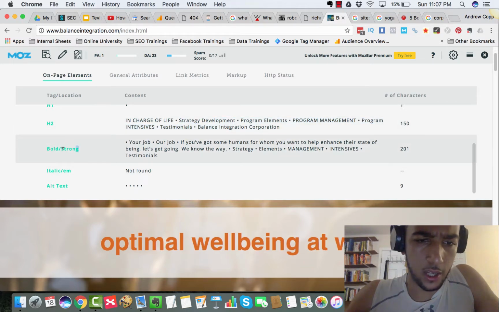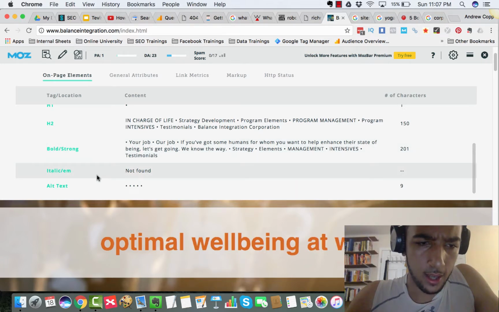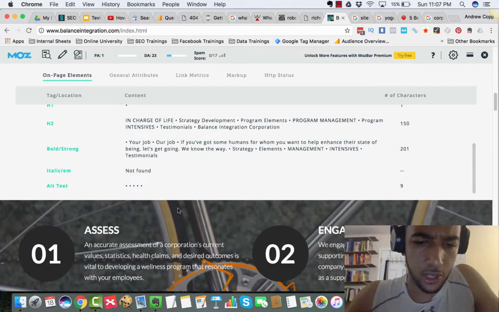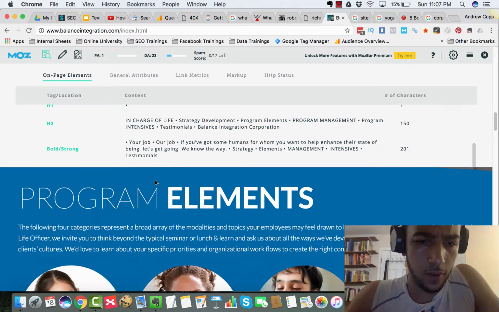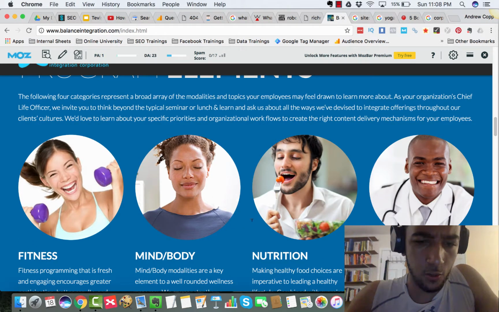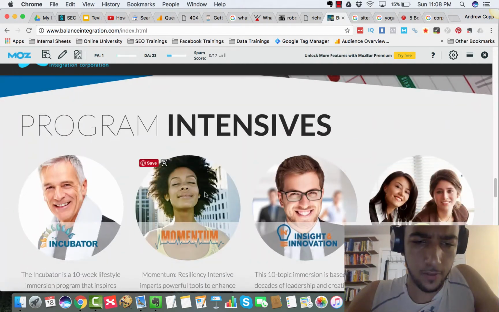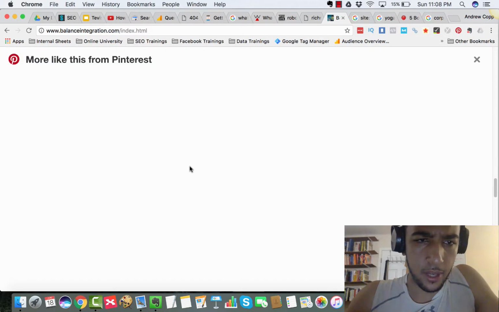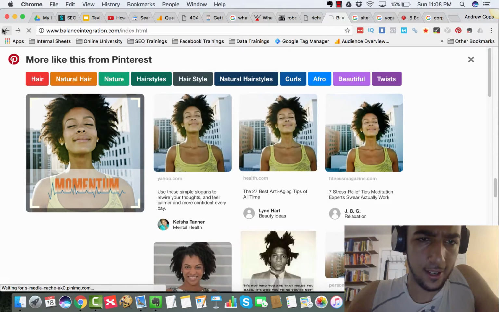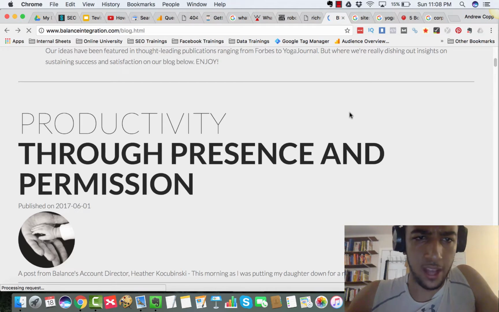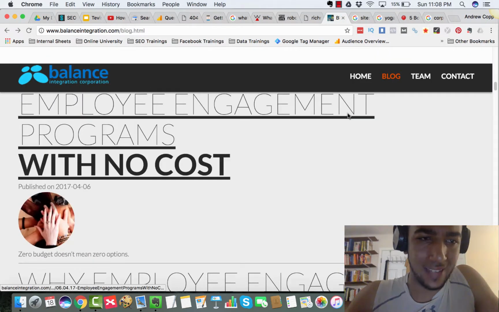Bold and strong is another key thing, so you don't want to just bold random words. Let's keep going. Probably wouldn't want to bold all this, italics, and alt text, right? So they have all these pictures here, and this is a Ruby on Rails website, so I'm not even sure if this is hard coded in. But ideally, for this picture right here, you want to have some alt text in it, and it's showing that it has no alt text, because how does Google know what this picture is? They read text, not pictures.